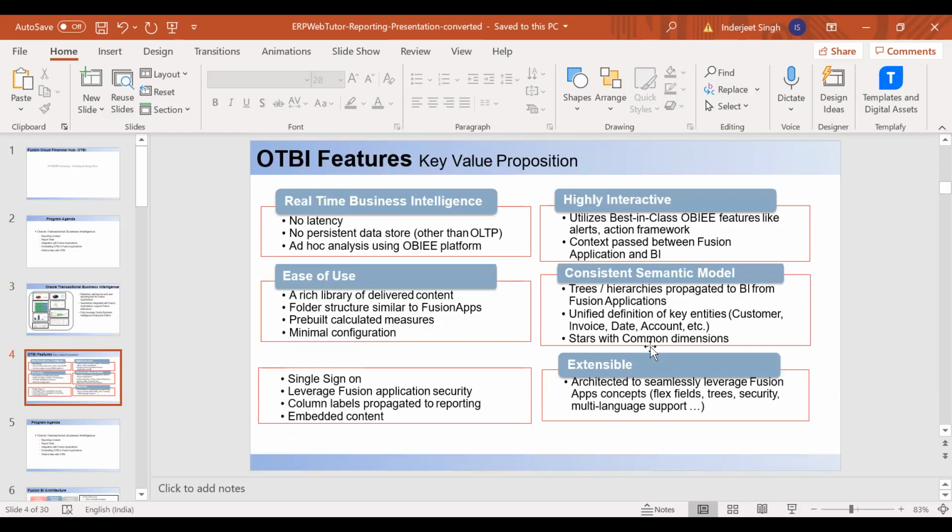The key value proposition of OTBI features is real-time business intelligence. There's no latency. You can drag and drop and run the report, and before publishing, you can define a view and review the report before saving it. You can take a look at the output of that, right? There is no persistent data store, unlike OLTP; this is a different one. You need not store the data separately, and that would also take some time to fetch the data from the backend tables.